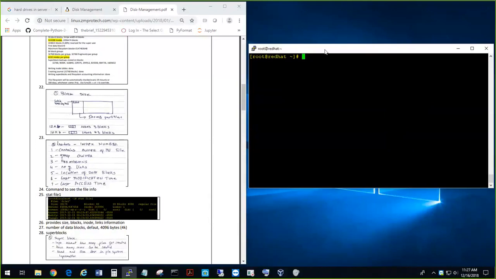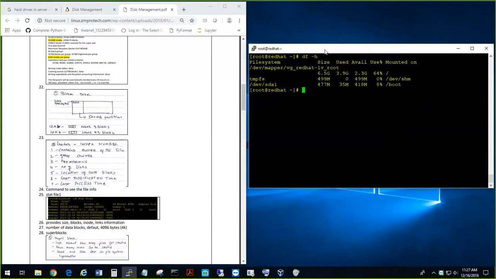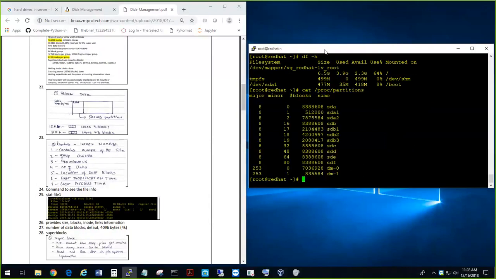Okay, so we type df -h and it's not there, right? So how are you going to know if the partitions are there? What you do is you type the command cat /proc/partitions and hit enter. And then you could see here SDB is the main drive, and then you see SDB1 is underneath SDB, SDB2 and SDB3. Okay, let's go ahead and mount them.